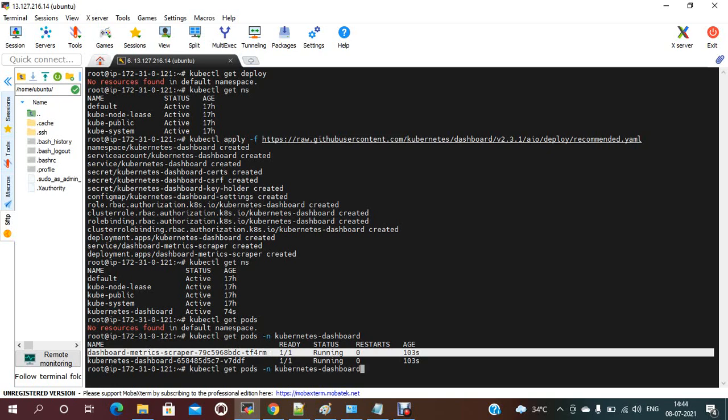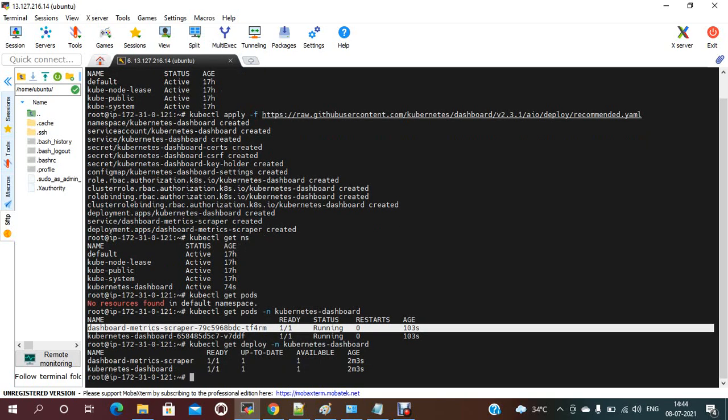Same way, if you want to check deployments under this namespace, you can get the Kubernetes dashboard deployment and the metrics server deployment, and you can check services also with kubectl get services.